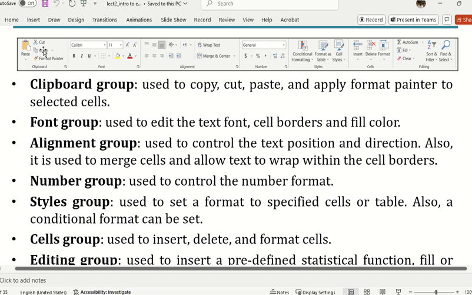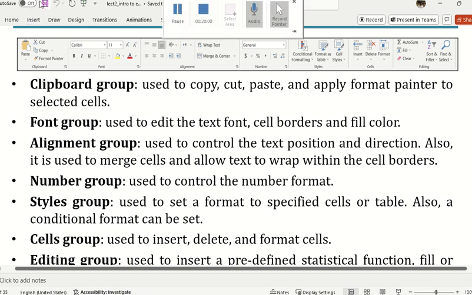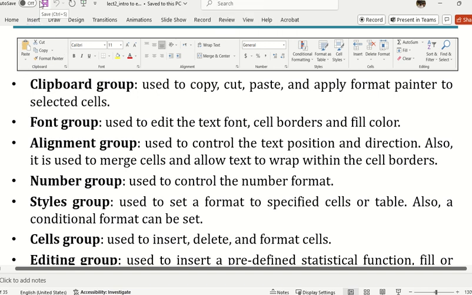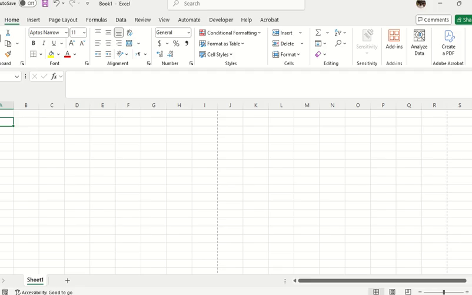In each ribbon there are groups of options. This group is called the clipboard group. Clipboard is used for copying and pasting and so on. Now if you go into these options, you can format different cells here as well using the clipboard options.